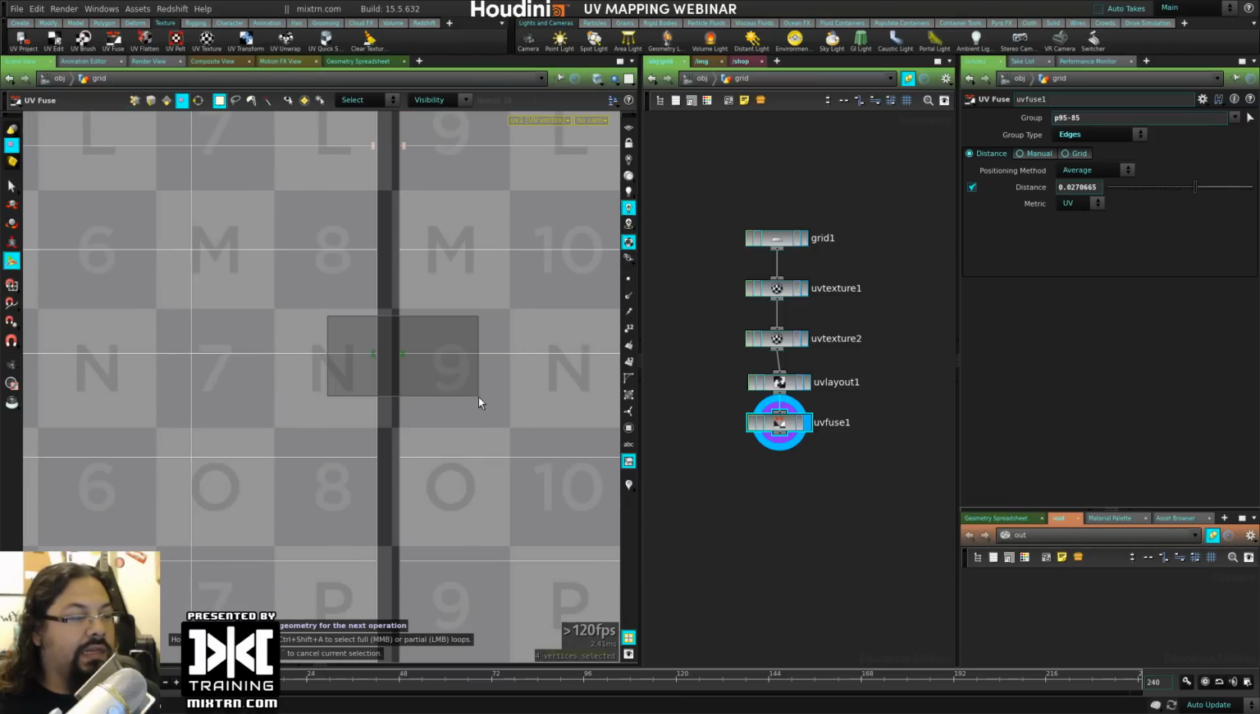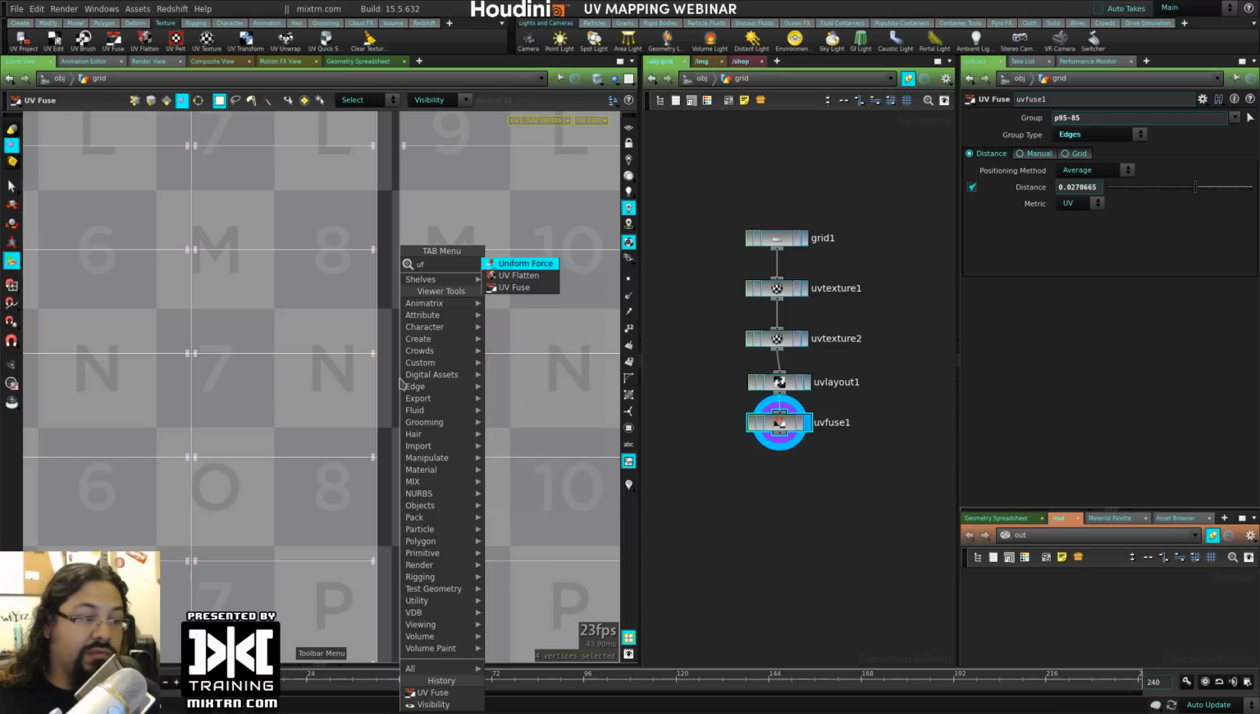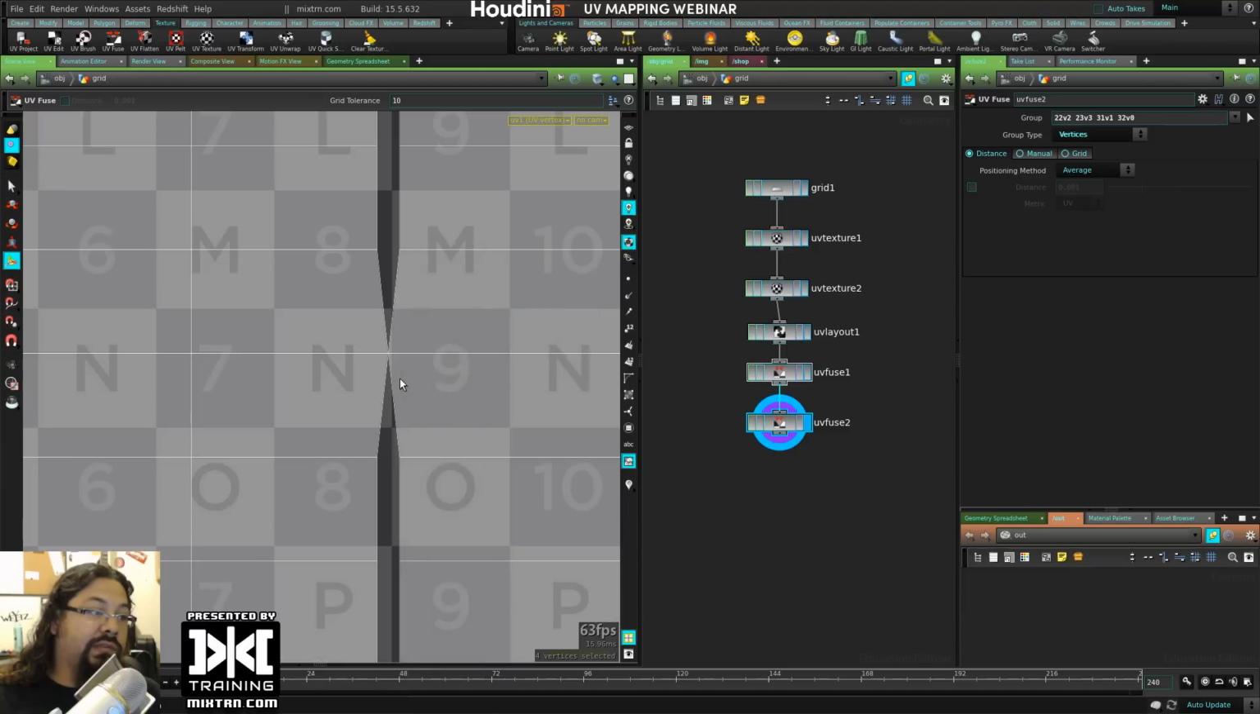Just select two vertices like this. You want to join, then UV fuse. Fuse, and it will fuse those. No matter how far they are, it will join in the center or the first one selected. And if you want to control the distance, you can do it here. Right? I hope that answered your question.